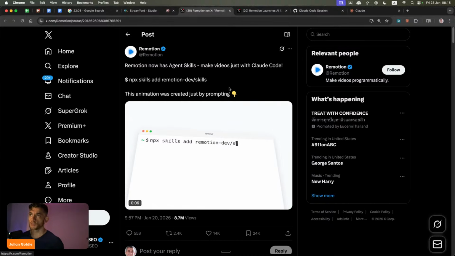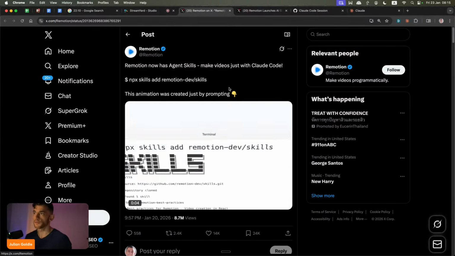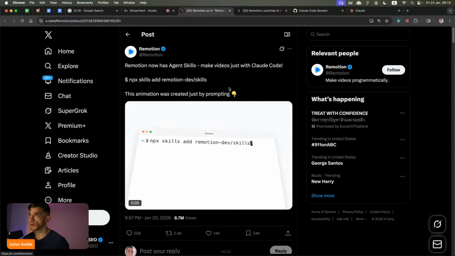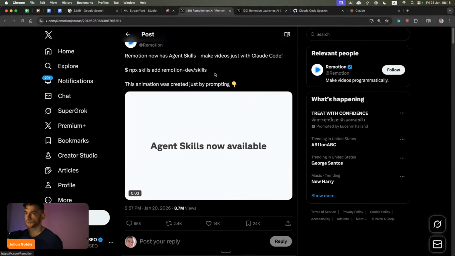So, Remotion have just released a new agent skills that allows you to make videos using Claude Code. So, we're going to be testing this out today and seeing how it performs, and we'll try and set it up. So, let's get straight into this.